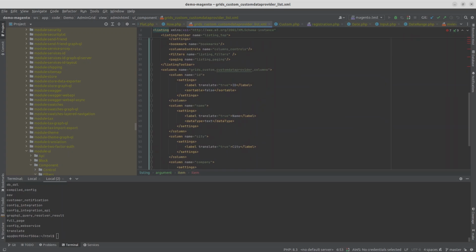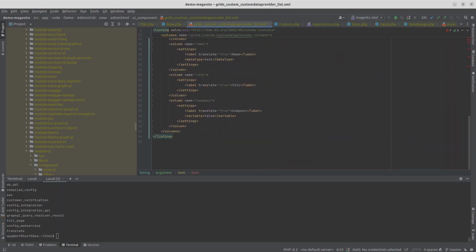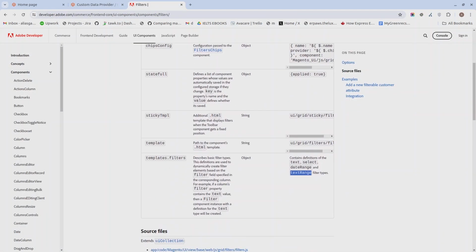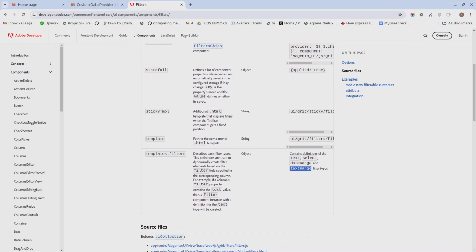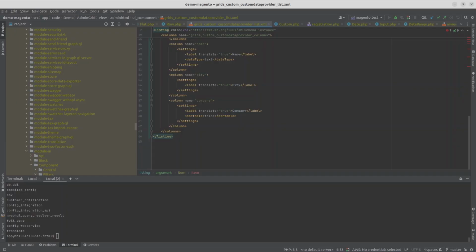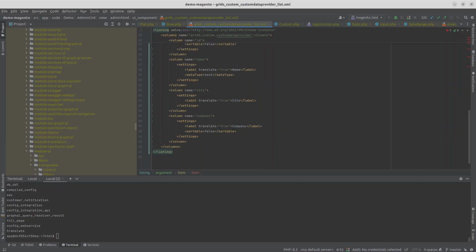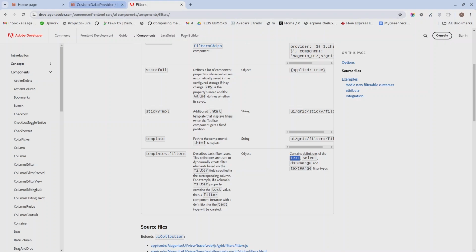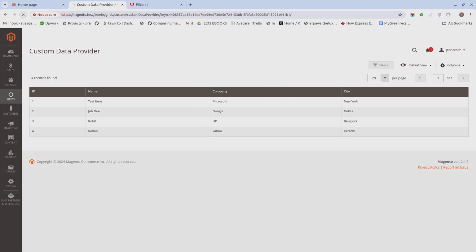If you can see my screen, I have opened the UI component file for our custom data provider admin grid. As of now, we have no filters. We will start by adding a text filter for, let's say, one of the columns called name. These are the filter types that you can use. So I'll be using text over here. Okay, so where is name? Yeah, I simply need to add filter text and that's it. Now you will be able to see a filter called name with a text input field.